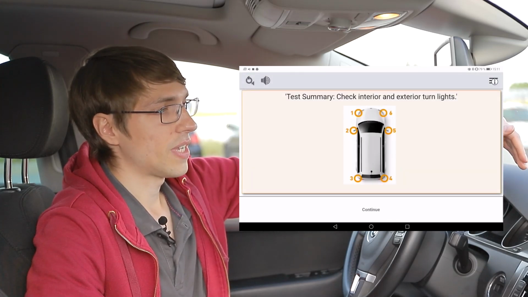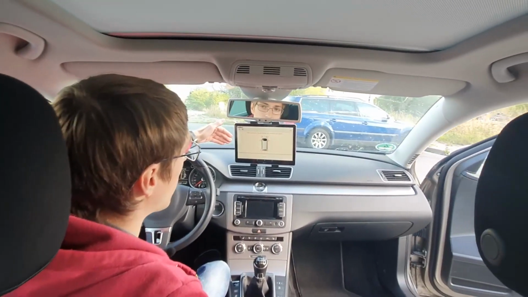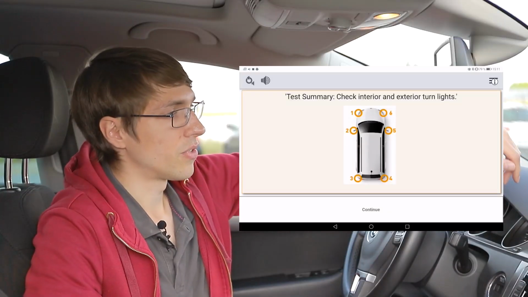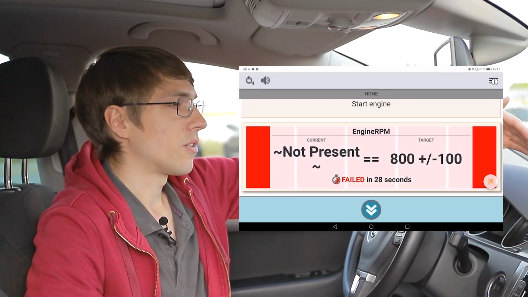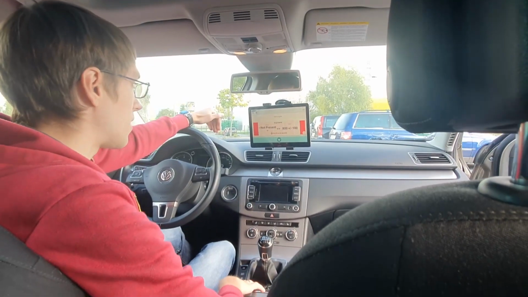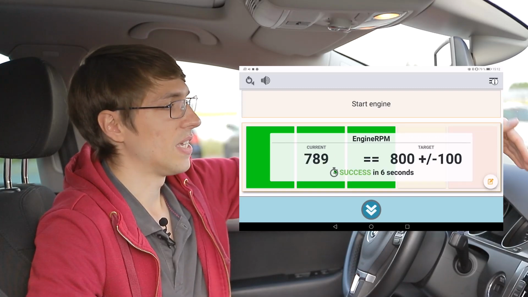This package at first has a little summary of what we have to do. So we will check the interior and exterior turn lights today. If I hit continue now, we can see that currently the engine RPM speed cannot be read. But as soon as we start the engine, we will see that the current value is shown here.